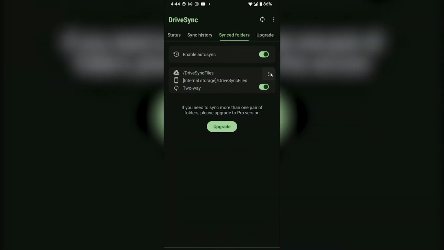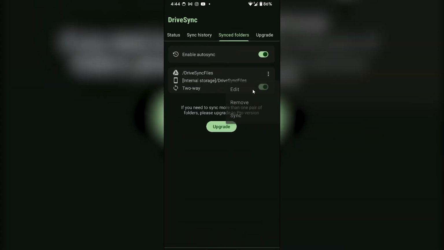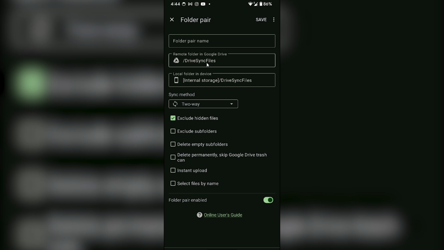From here you have to go to the synced folders. Click on this three-dotted button and click on edit. From here you have two options: remote folder in Google Drive and local folder in device. From remote folder you have to select the Google Drive.